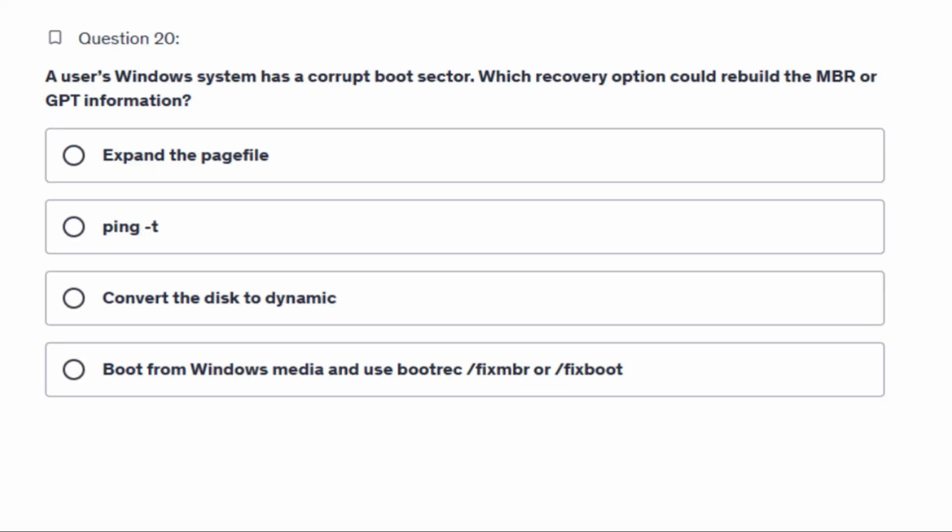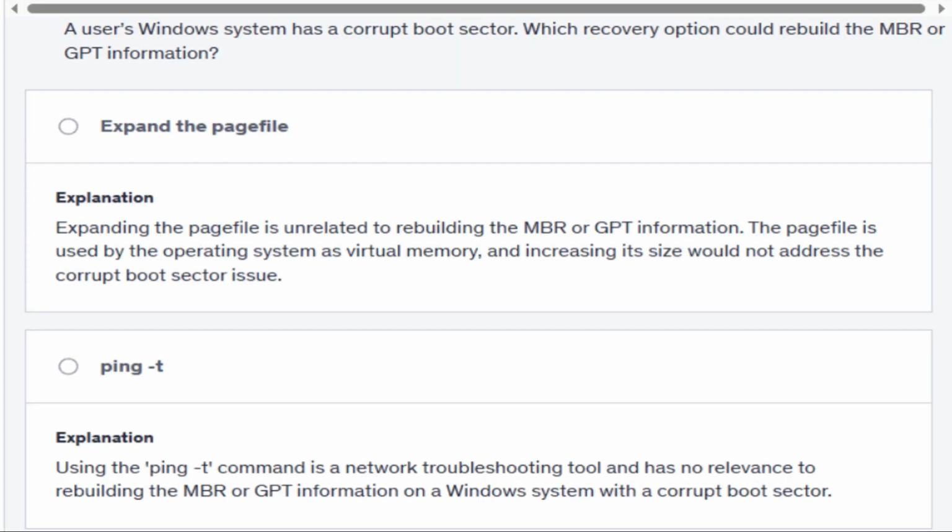The next question is: a user's Windows system has a corrupt boot sector. So which recovery option could rebuild the MBR or GPT information? First option is expand the page file. Second option is ping -t. Third option is convert the disk to dynamic. And last option is boot from Windows media and use bootrec /fixmbr or /fixboot. So let's check the correct answer for this question.